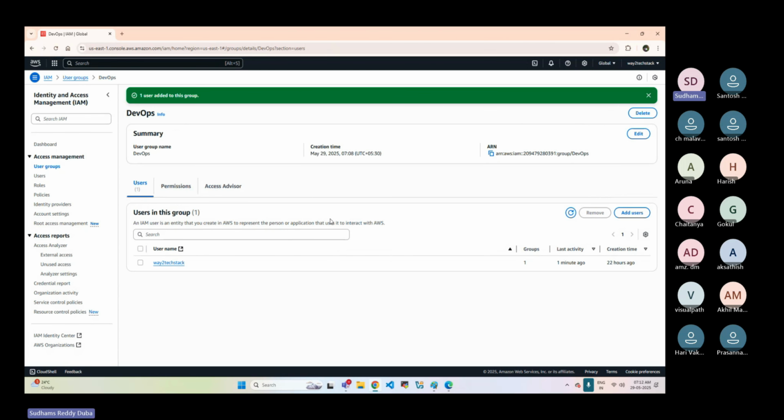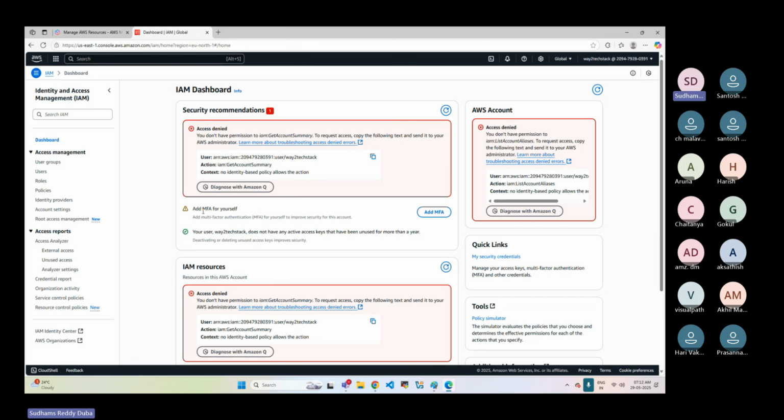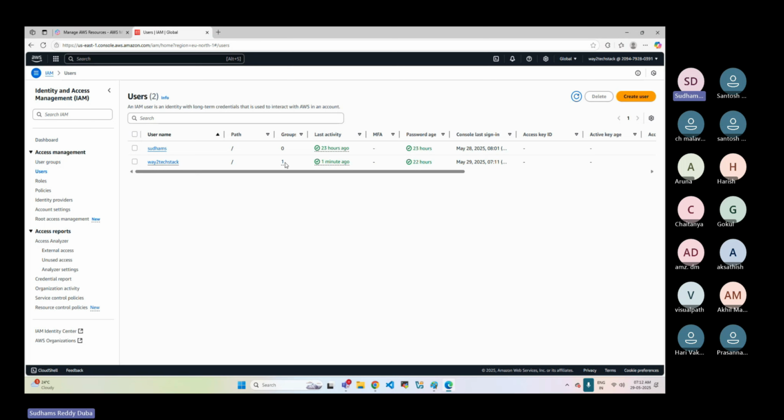How can I prove that? If I refresh this particular page, you can see now, at least I'm able to see the MFA and this particular details. And if I go to users, I can see the user information. Done. Easy to manage. Okay. Now this particular user belongs to one group, but this user doesn't belong to any group.